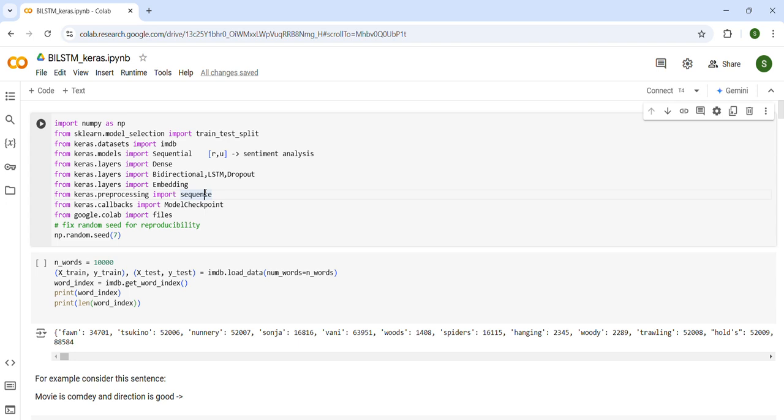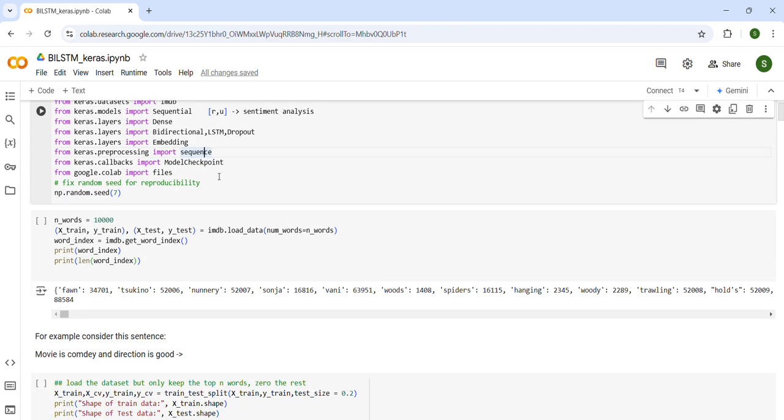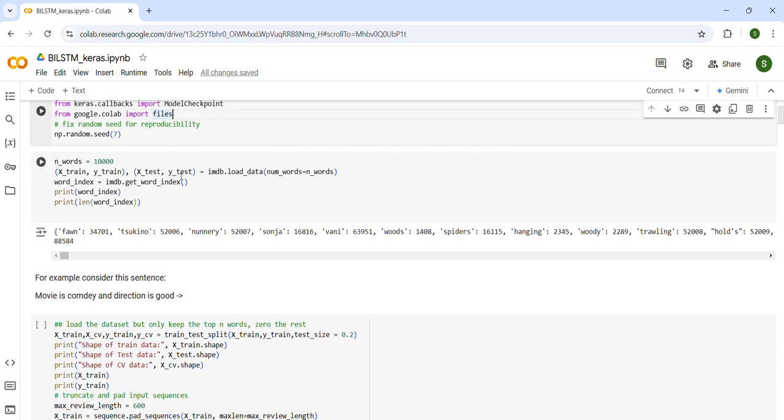Next, from Keras we are also importing sequence. With sequence we mean we are going to pre-process the text sequence. How we will pre-process it, we'll see when the sequence function comes. And for callbacks, we are importing ModelCheckpoint to save the model, and that's it.